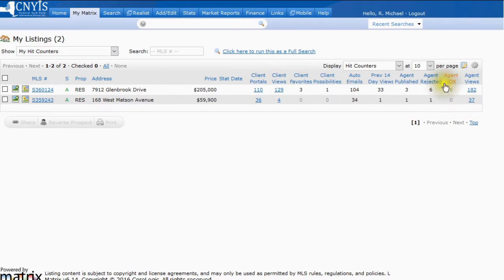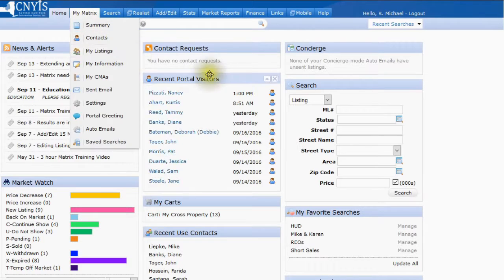So these are the parameters that are made available, and we'll look at those in more detail in a moment. I want to show you the other way to get here. I just want to mention that if you've been on the screen before, the next time you come back and go through My Listings, you won't have to go through My Hit Counters again because it'll remember that you've been here. So let me go back to the home screen again, and let's show you the second way to get there.